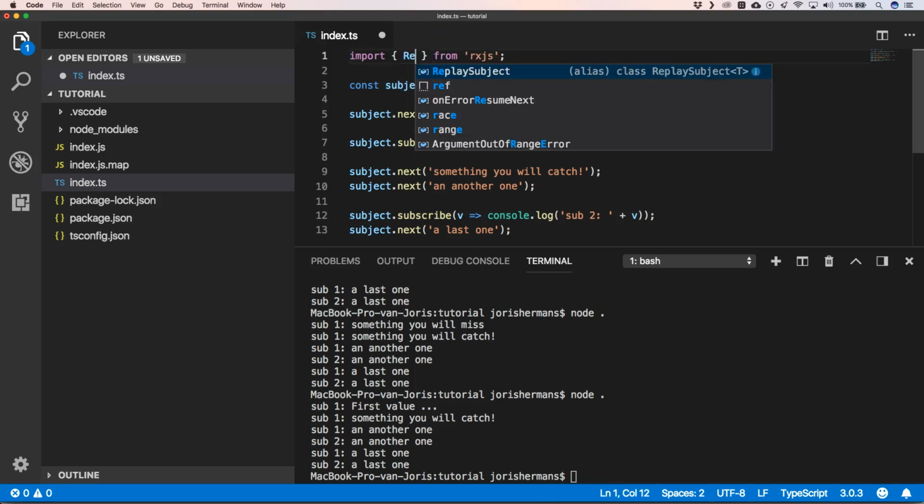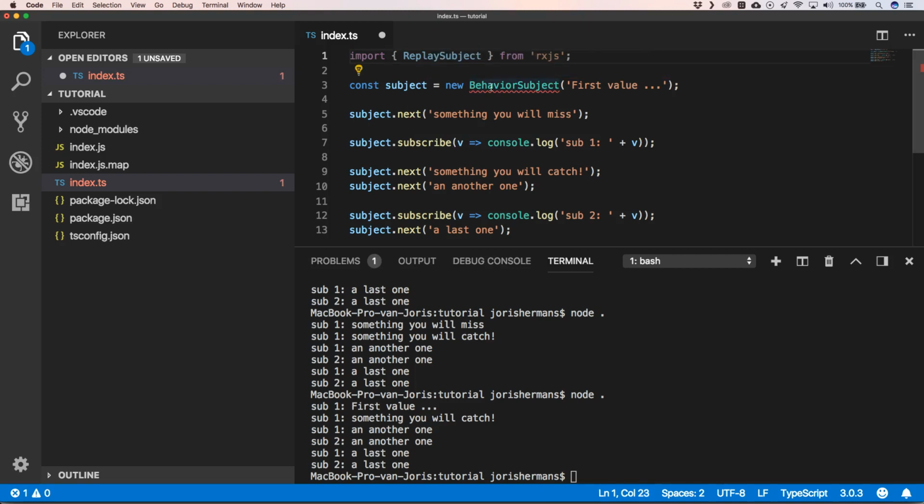Another one is the reply subject. With the reply subject, you need to say how many messages it needs to replay when you do a subscribe. So for example, we pick here two, so we want to have the two last messages. So with the behavior subject, you have the last one, so you have one value, but here with the reply subject, you can have more than that.